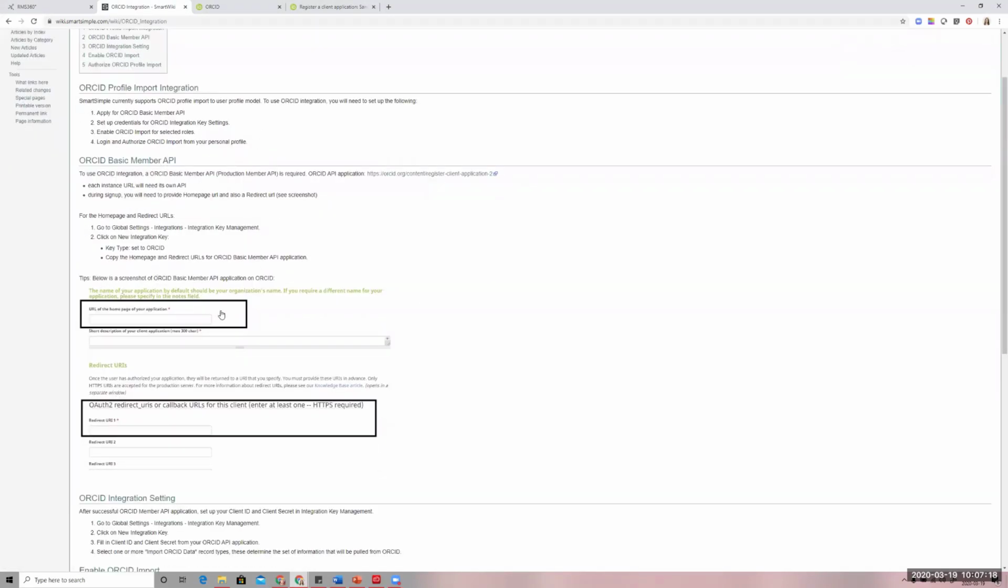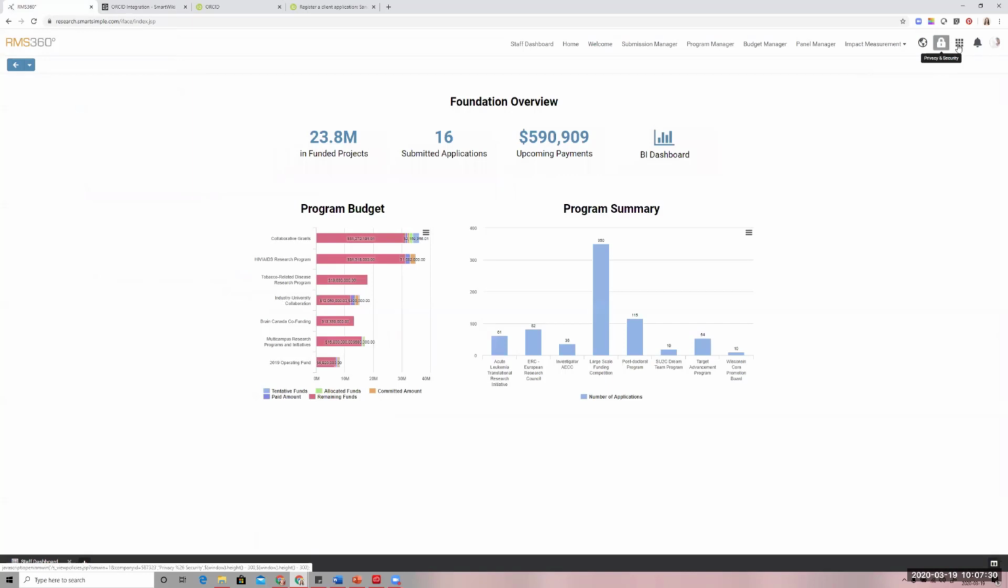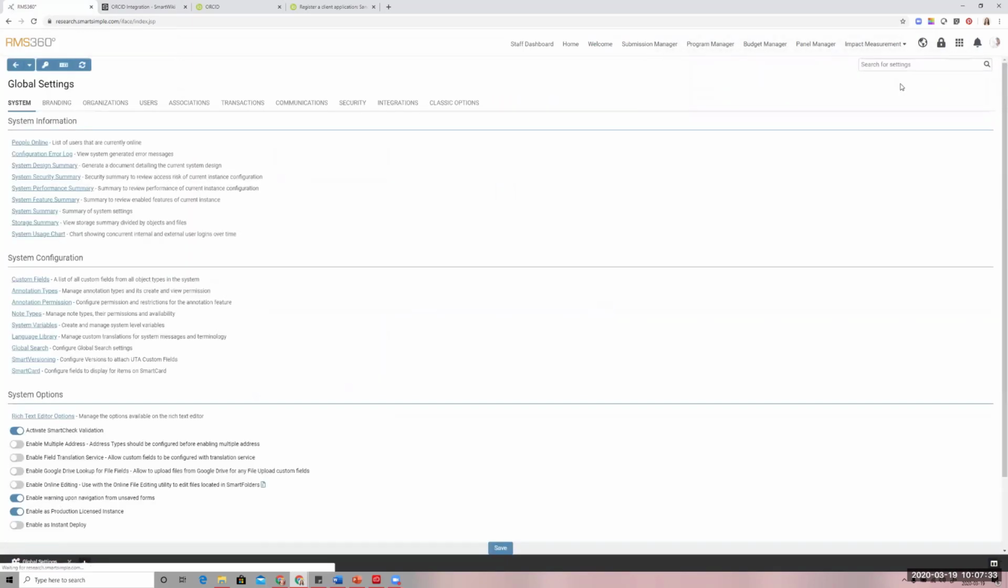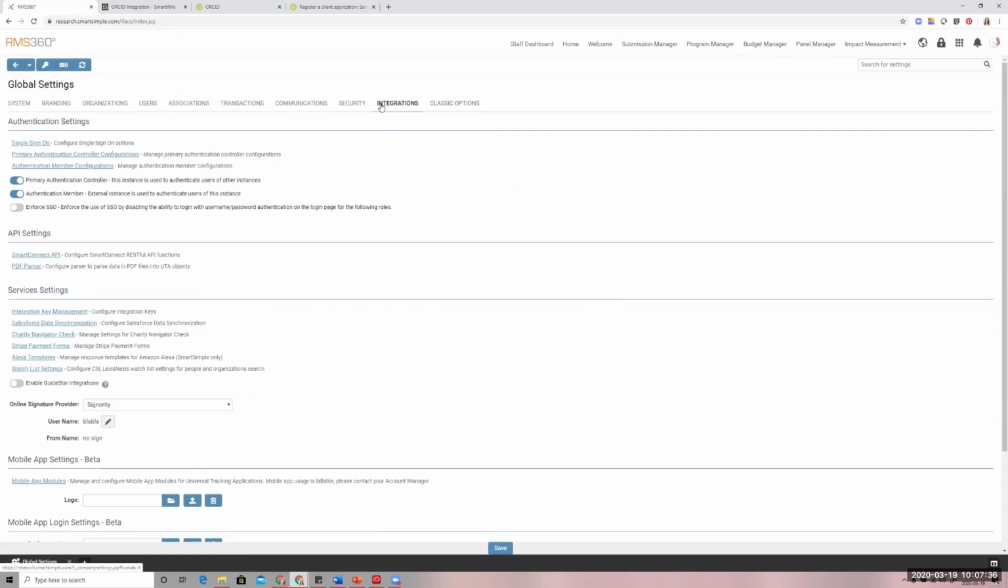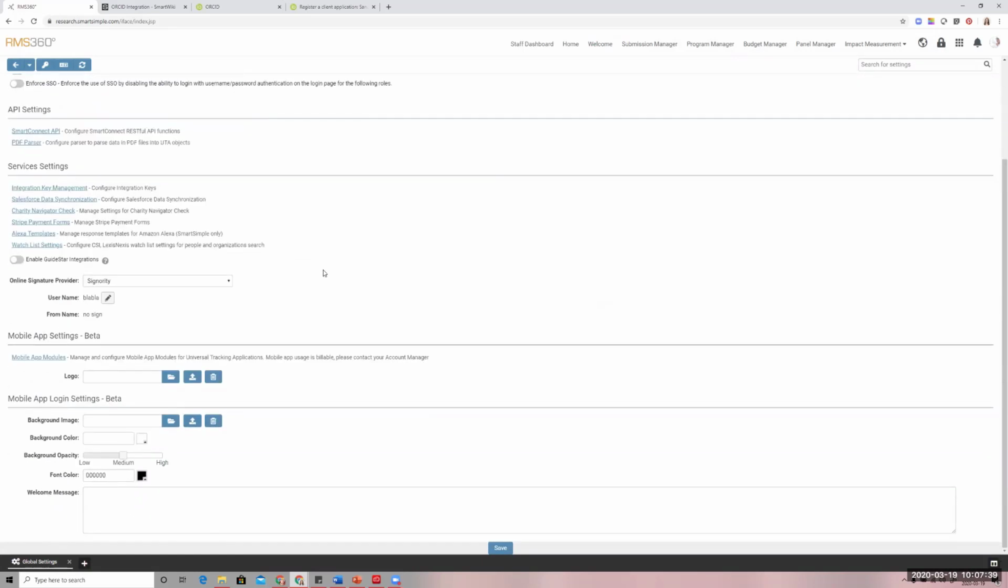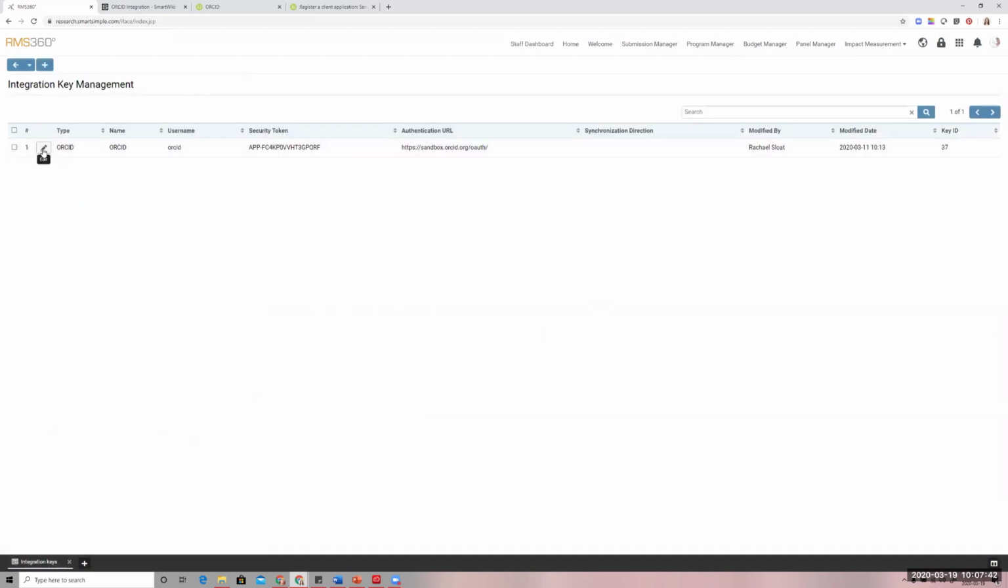Earlier, I mentioned, of course, getting the credentials from ORCID. So your own personal integration key is going to need to go into SmartSimple. And when you have that integration key, in the global settings menu we have our integrations tab. From here, you're able to go into integration key management, and this is where you would be setting up your integration point with ORCID. So you can enter those key credentials, and it will basically allow the ORCID platform and SmartSimple to talk to one another so that you can send that information back and forth.